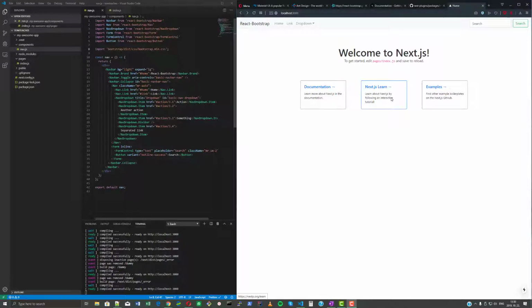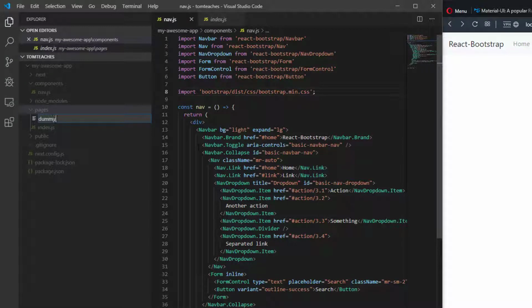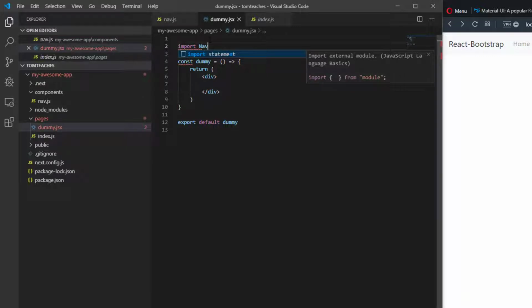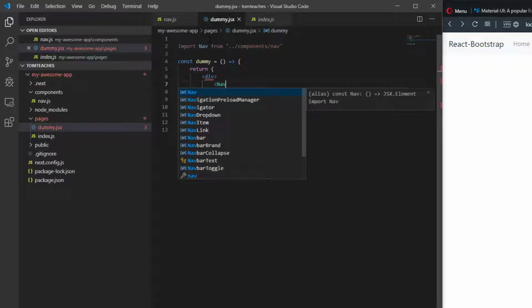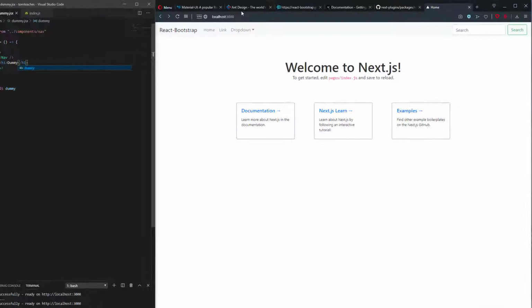In order to demonstrate what the fundamental issue is with the React Bootstrap based navigation, I am just going to create a simple dummy page. So I go under pages, create a new file, dummy.jsx. This is going to be a simple functional component. We don't need that, Next.js provides that with the React import. But I'm going to need the import of the navbar. So let's bring it in from components, nav. Right, let's add it here. And let's just add an h1 dummy.